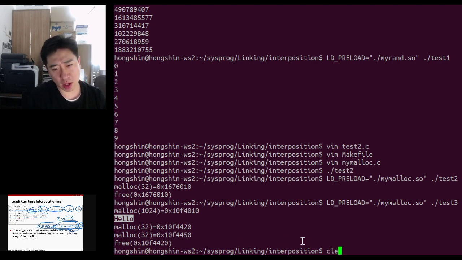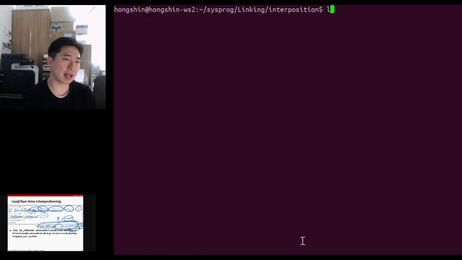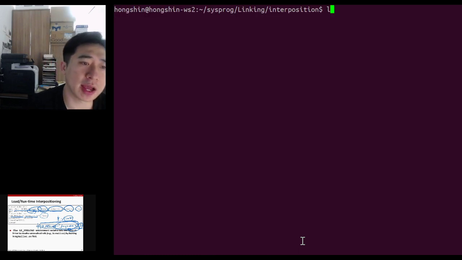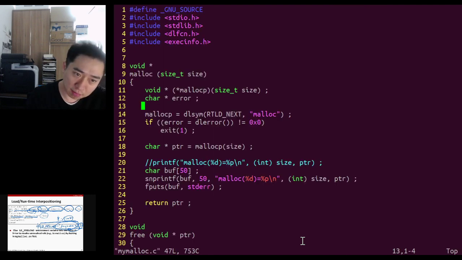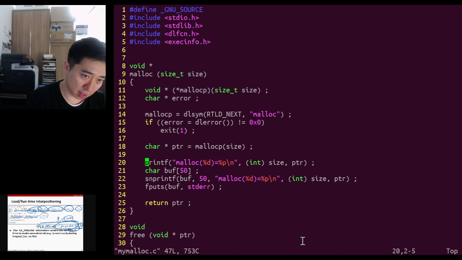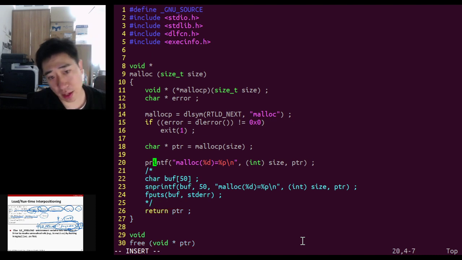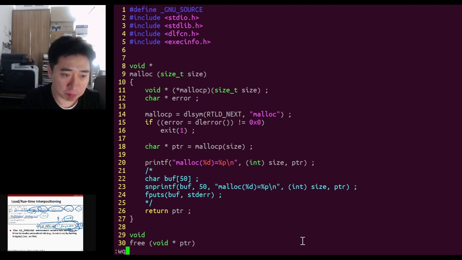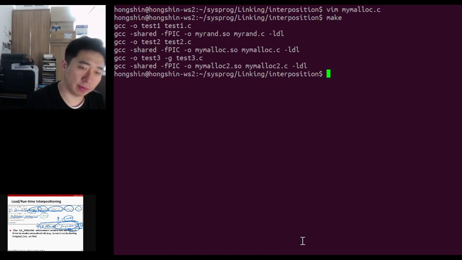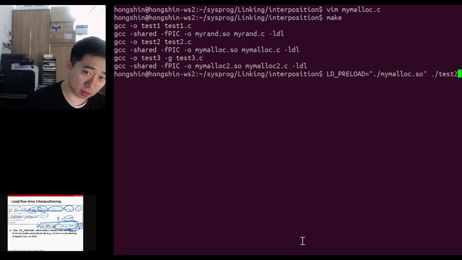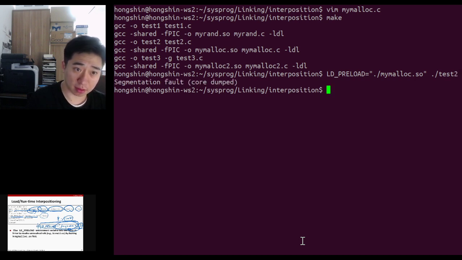And why do I use snprintf and fputs? Why didn't I use printf? Let me replace the implementation slightly, so that I use printf directly to print the malloc. Then the behavior will be the same, right? Rebuild it and execute the program. A segmentation fault happens. Why?